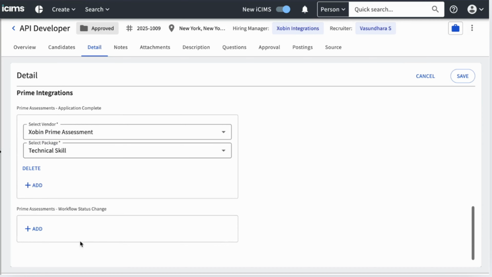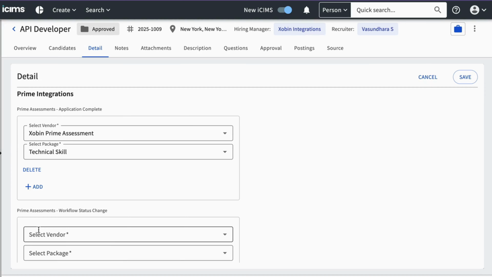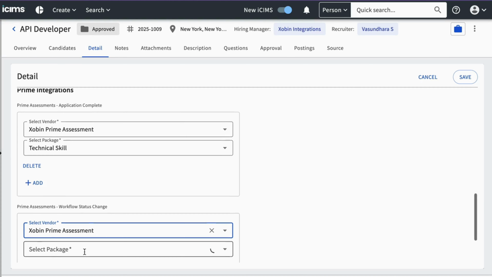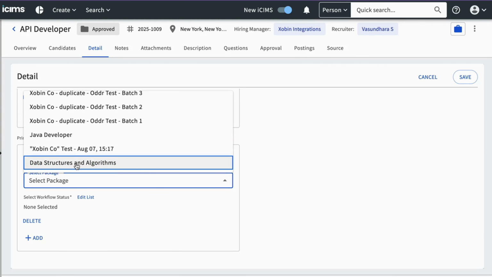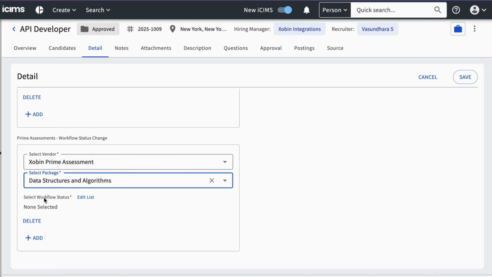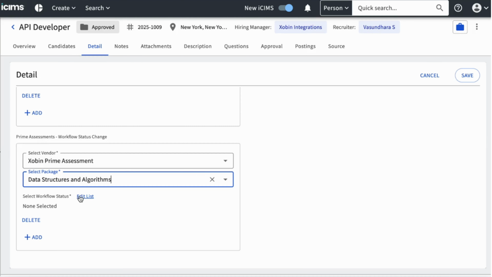Now, let's configure the workflow status change so candidates can automatically be sent to Xobin. Scroll further down to the section called Prime Assessments Workflow Status Change. Again, under Select Vendor, choose Xobin Prime Assessments. And in the Select Package dropdown, pick the relevant test. Just below that, you'll see an option called Set Workflow Status.